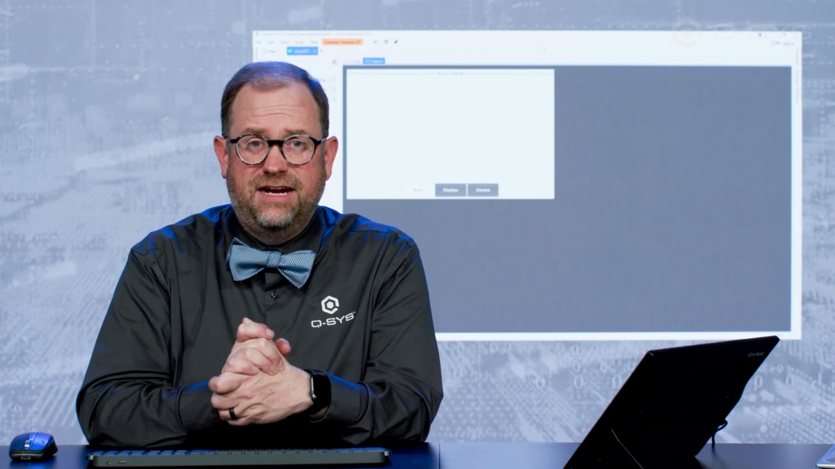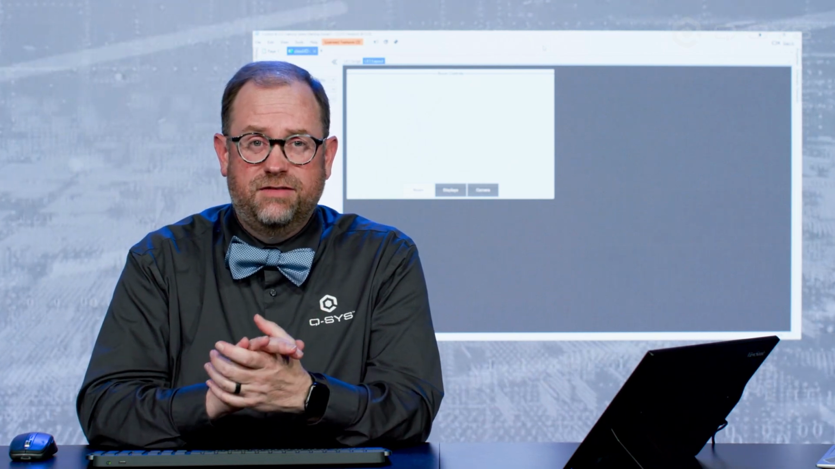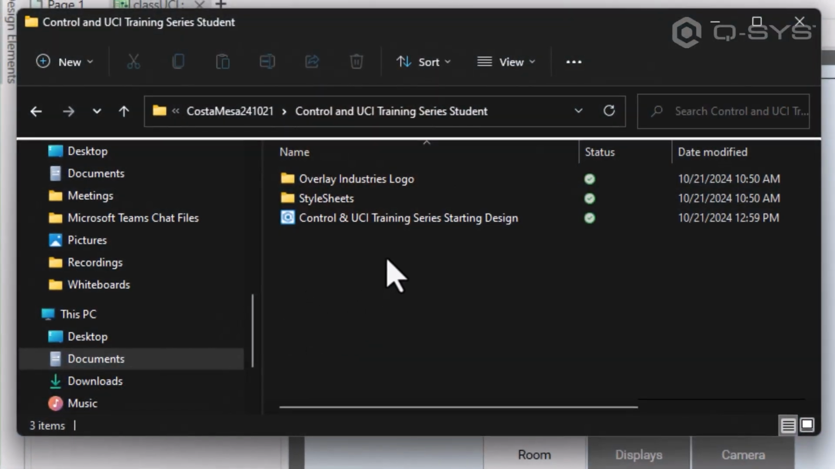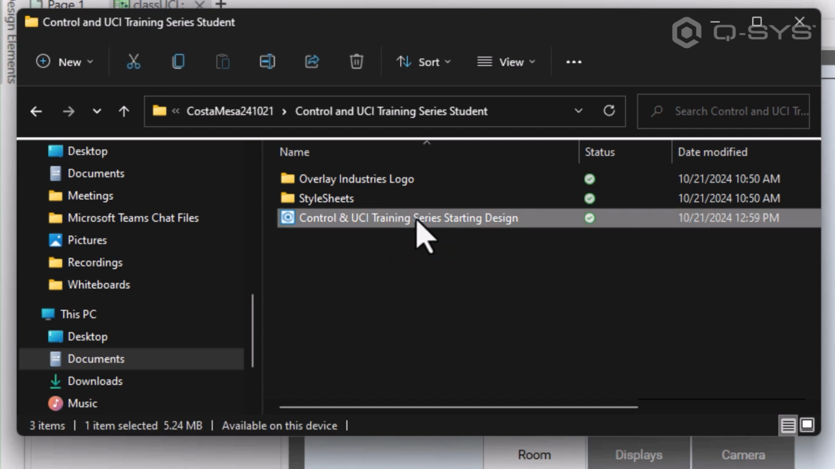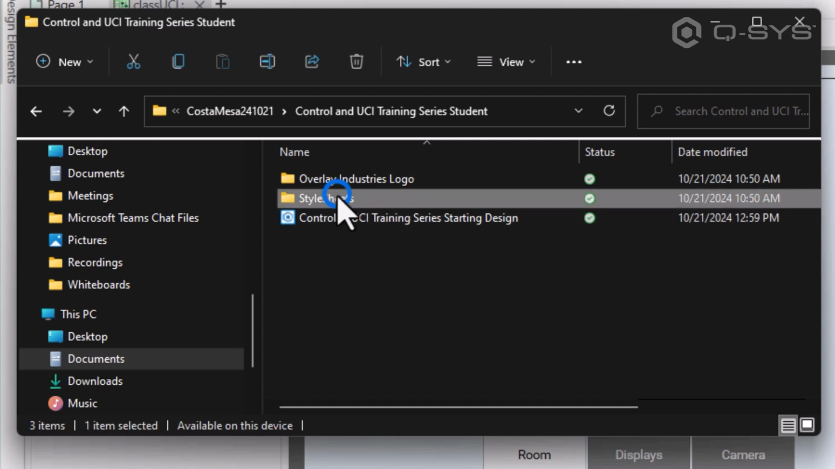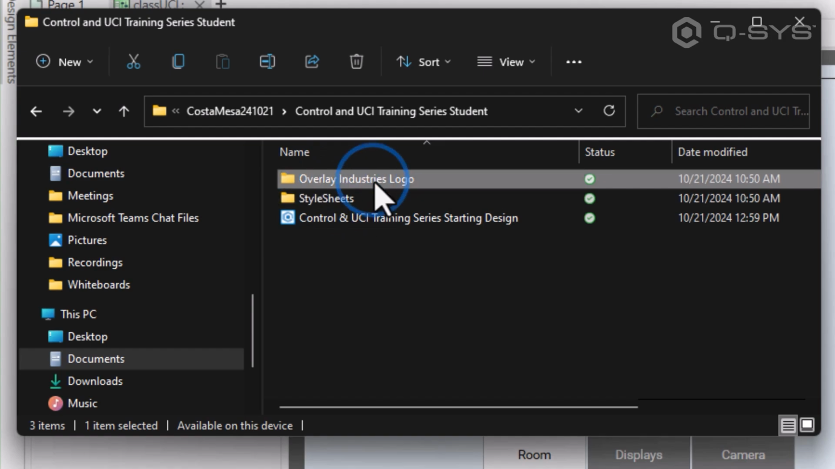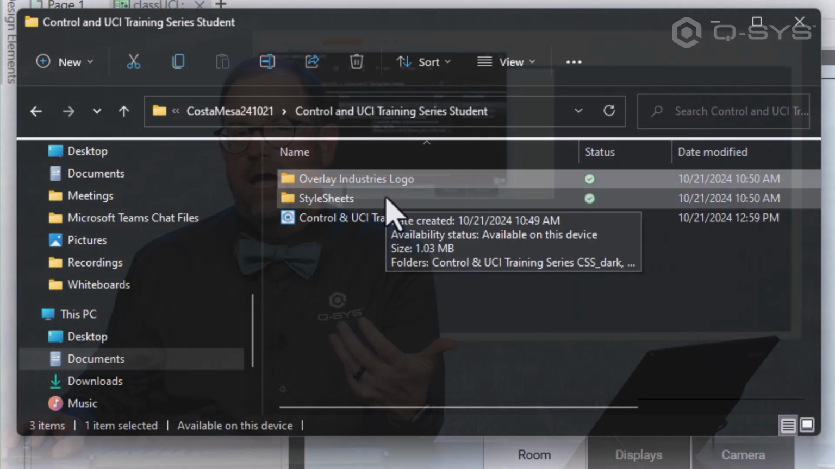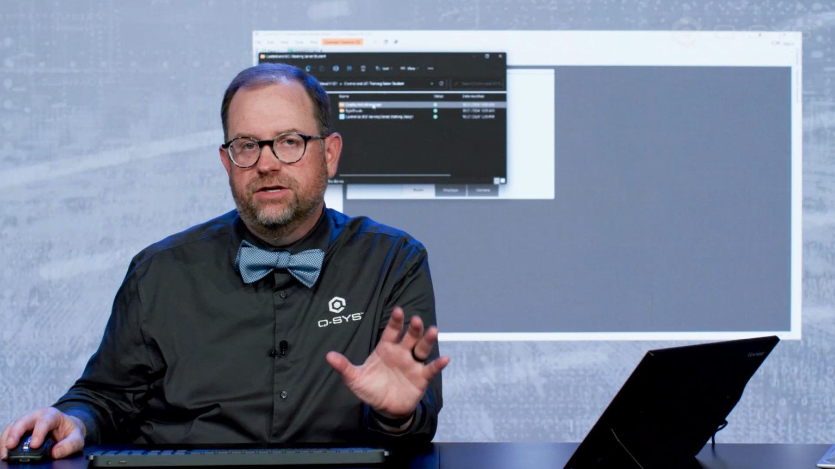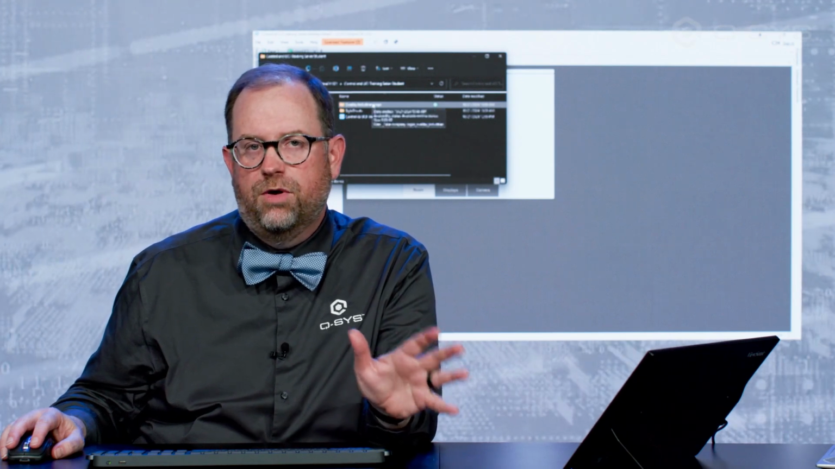The very first thing that we need to do is install the style sheets that you've been provided. At the beginning of this course, you downloaded probably a zip, but invariably you downloaded a handful of files. For me, when I downloaded everything, I had this starting design. I had a folder called Style Sheets. I had a folder called Overlay Industries Logo. Maybe you have all of these files. Maybe yours is slightly different, but it should be more or less the same.